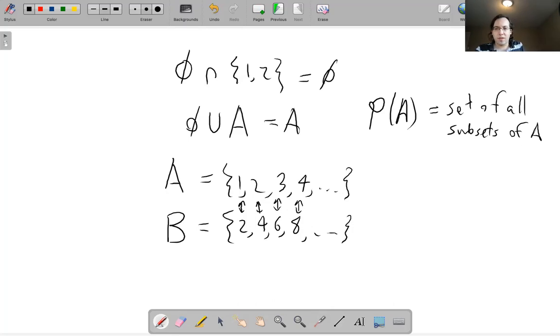So if A were finite, well, let's just do an example with a finite set. The power set of the set {1, 2} is the set that contains all the subsets of that set. What are all the subsets? This is a subset containing only 1, this is containing only 2. The set itself is a subset. We don't require it to be a strict subset. So the set itself is a subset.